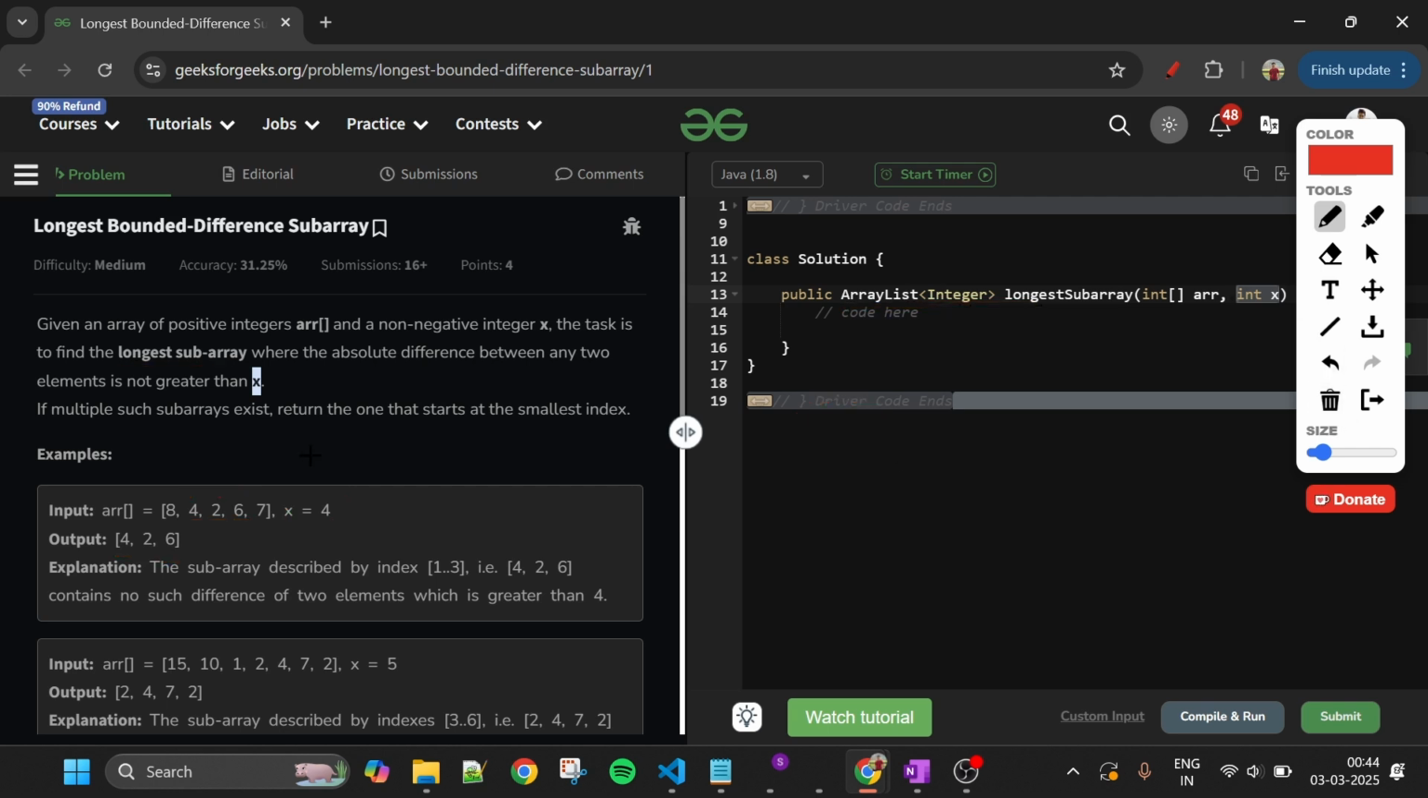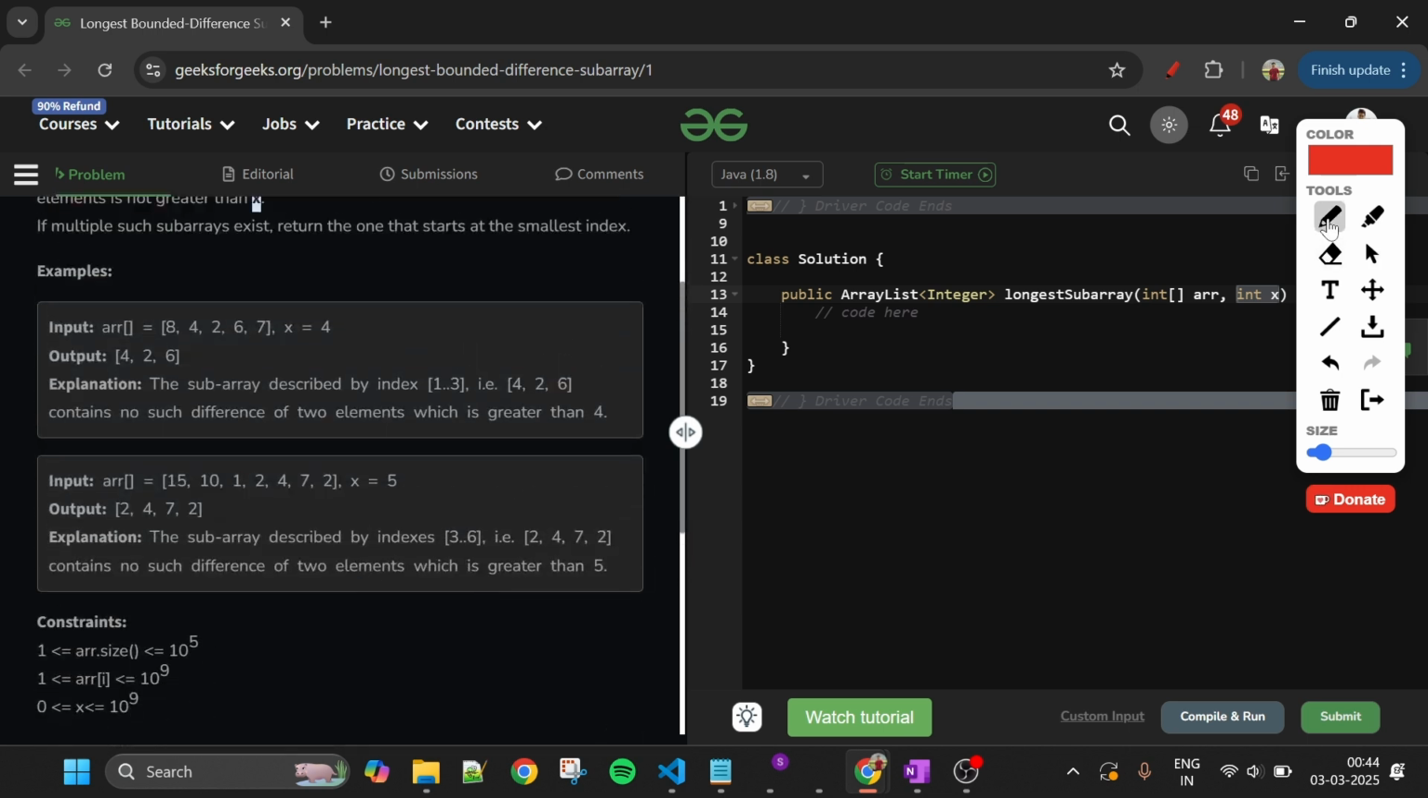Okay, alright. So let's see the second example here where it is given 15 10 1 2 4 7 2. Okay, and x is equal to 5, which basically means that I have to find that subarray such that the absolute difference between any pairs of that subarray should not be greater than x. Okay, so if I take 15 and then 10, the absolute difference between them is what? 5. After that I include 1 into this subarray as well. So what is the absolute difference now? Maximum absolute difference, it is 14. It is 14. Okay, alright.